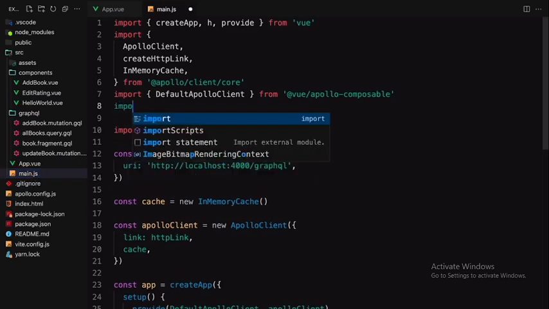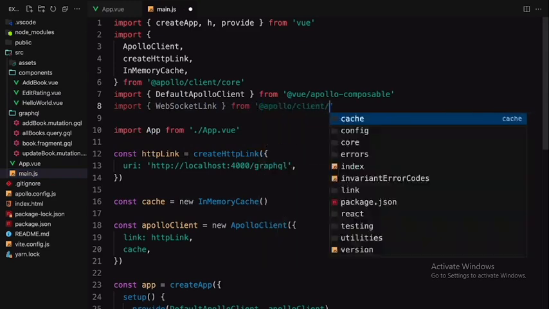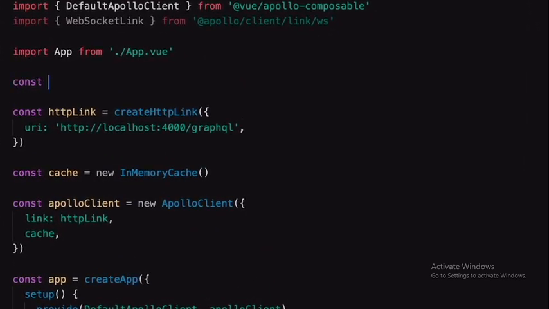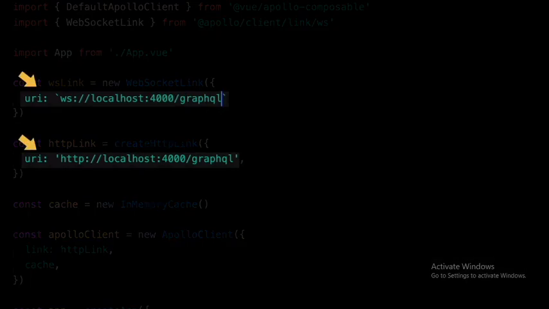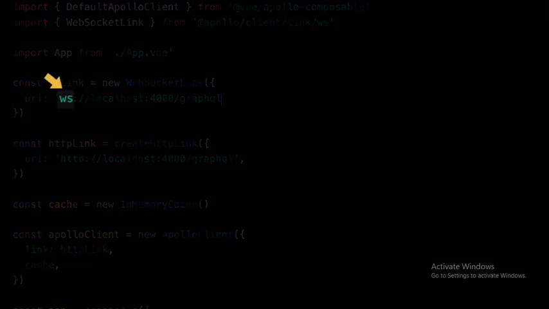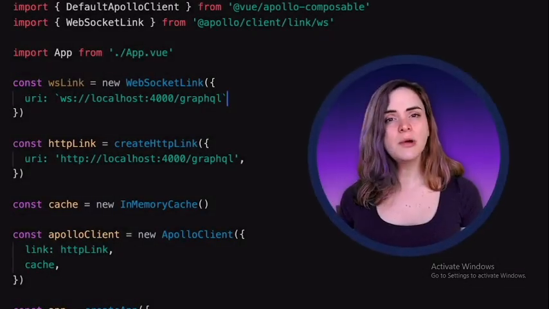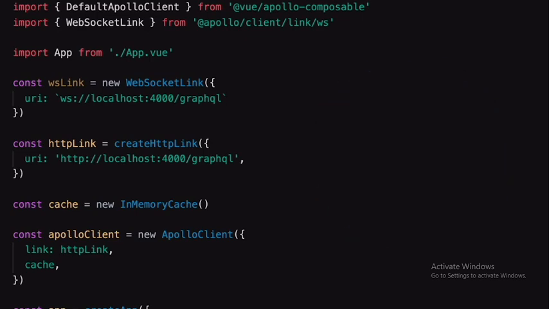Then, let's import WebSocketLink from Apollo to our main.js file. We'll create a WebSocket link in here. First, we need a URI. As you can see, we use the same URL as for the HTTP link, but a different protocol, ws, instead of the usual http. The exact URL for any given case is usually defined on the server side.